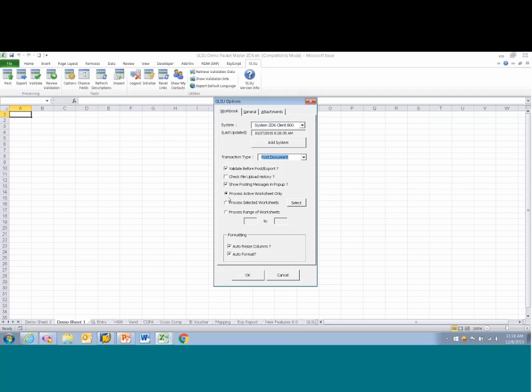And these radio buttons down here allow you to process the active worksheet only, which is the common practice, and that's the one right in front of us. Now, if we want to post, I have this workbook down here with many different examples. If I want to post all of them at once, or maybe 5 of them, I can choose one of these other options and then tell it which worksheets I want to post. But for this demo, I'm just going to leave it on the currently selected one.